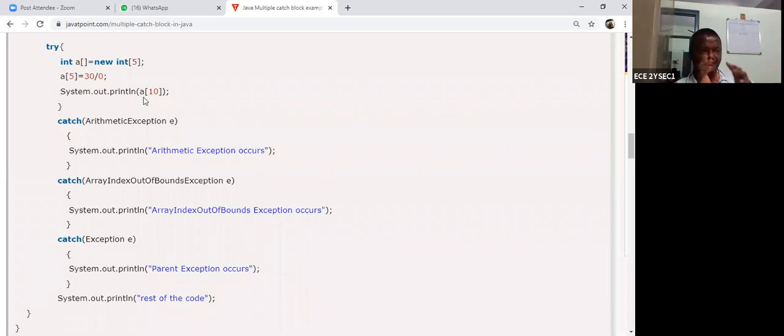For each and every exception, there is a problem and there is a solution, which is exception handling. Suppose for the arithmetic exception, there is an arithmetic exception handler, and for the array exception, there is an array exception handler. But now, which exception comes first?